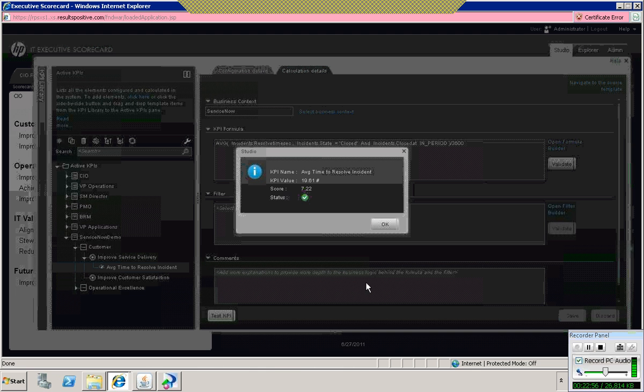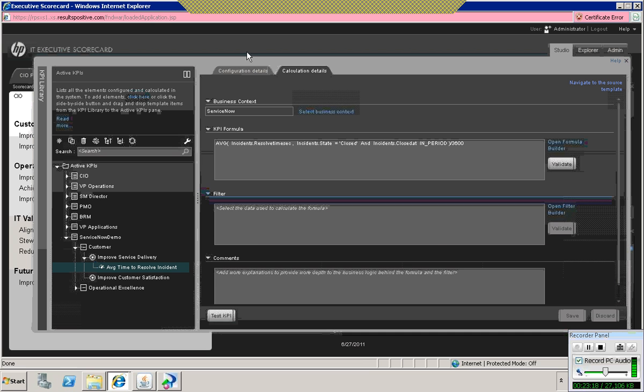And we can go ahead and test it just to see what we're going to get. What it'll do is query for the month of July. As you can see, it came back with, on average, if you look at all the tickets that were closed in the month of July, the average time to resolve those tickets was just over 19 and a half hours. So it has a pretty good score. Again, it's within our threshold of 24 hours for green.